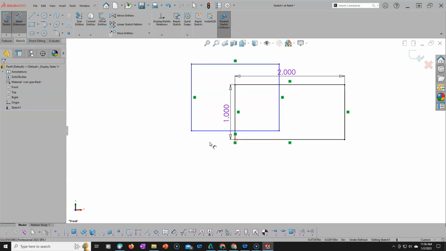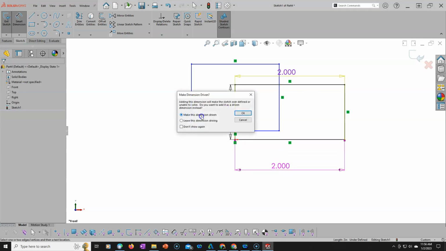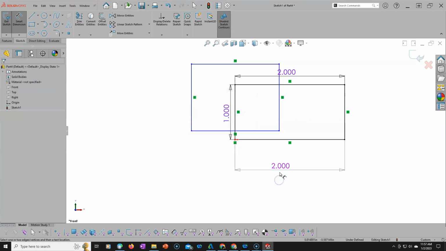So let's make this over defined real quick. Right now we have underdefined because of this guy. When it was just this, it went to fully defined, and I forgot to mention it. But let's make it over defined by applying another dimension. All right, so make this dimension driven. I can leave it if I want it for reference, or if there are relations or something that applies, then I can leave it and have it for reference and hit OK. Otherwise, I would cancel or escape and get out of it.